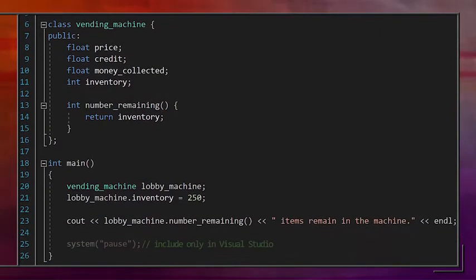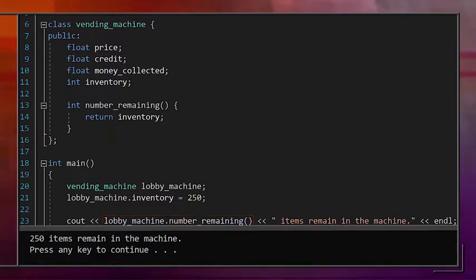So, in this case, when we set the inventory level to 250 in the lobby machine, then calling lobby machine's member function numberRemaining will return the value in that lobby machine, 250.